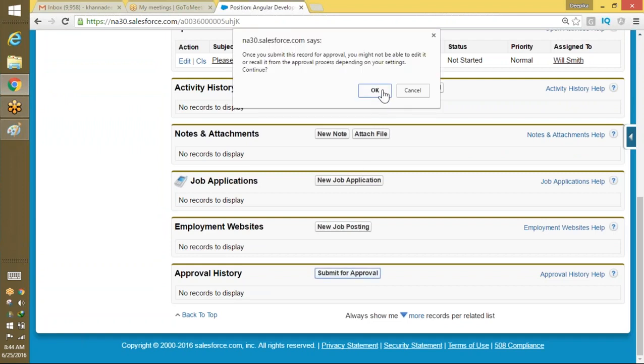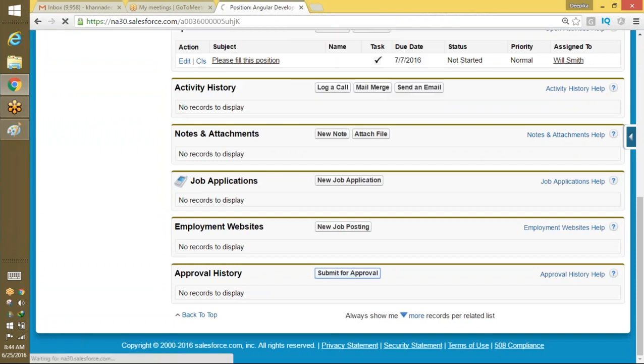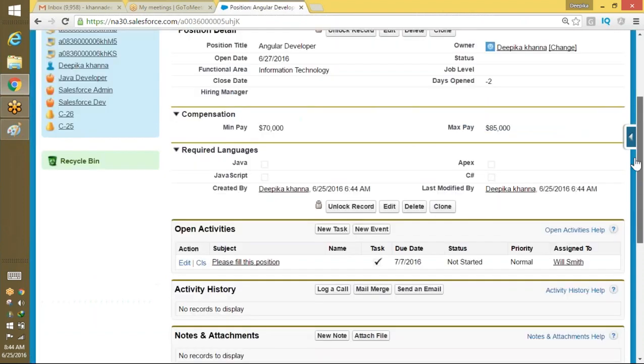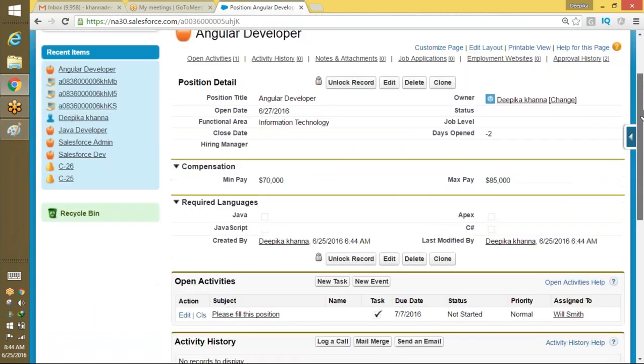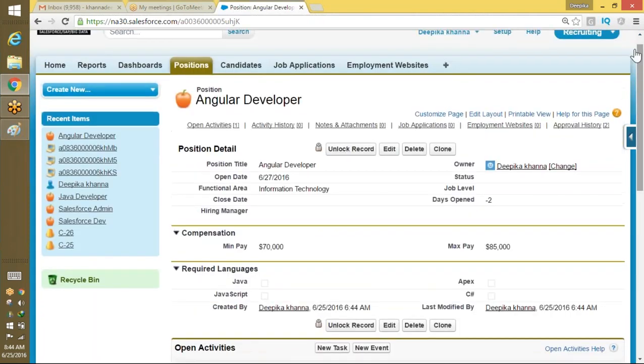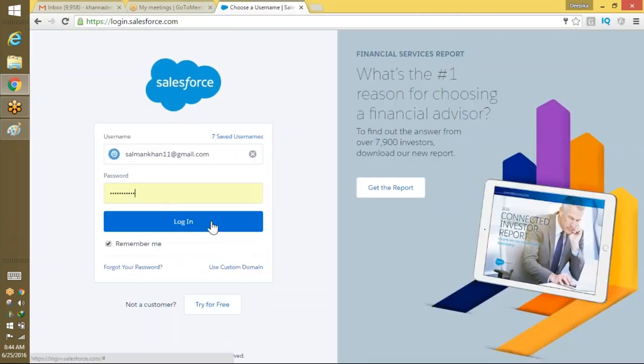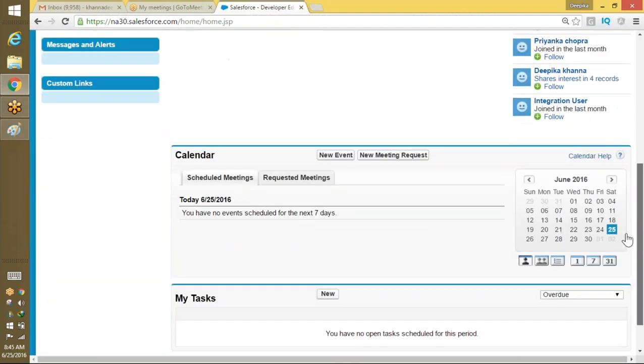If this particular position meets the entry criteria, the record will go into the approval process. Now if you scroll down, you will see this is the approval request, and it needs approval from this person, Salman Khan. When Salman Khan logs in, he will see what things he needs to approve or reject. Now if I log out and log back in as Salman Khan and come to his home page, by default he will also get an email that a certain position needs approval.